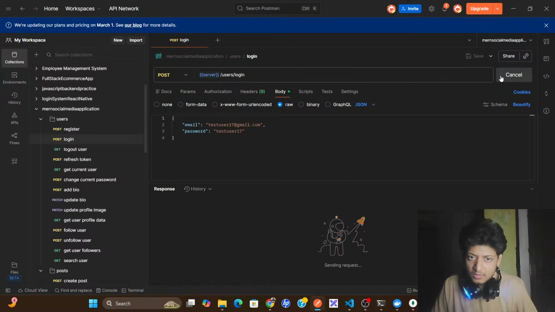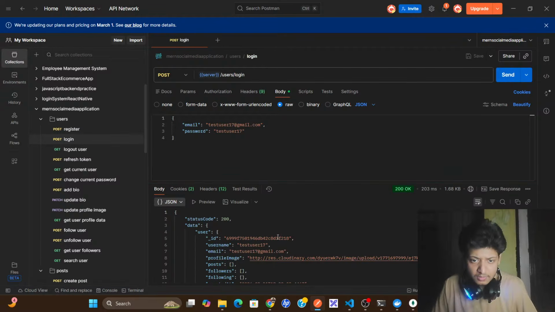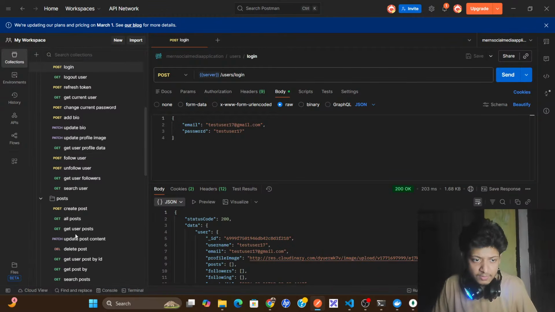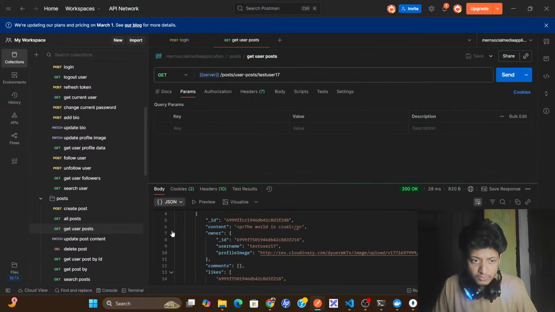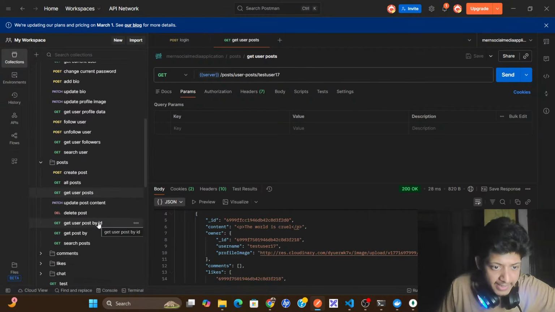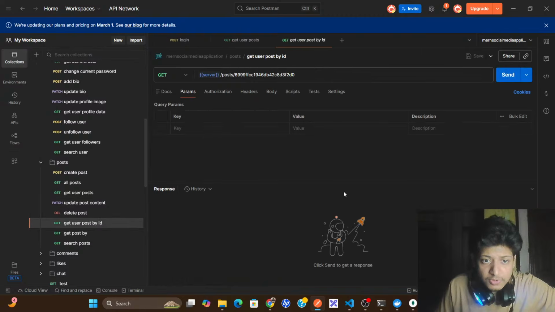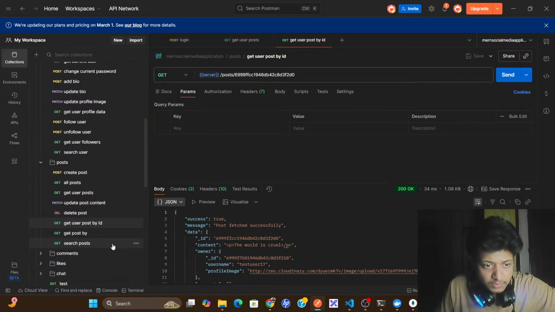Log in here. Then get user posts. I got user posts. Then get user post by ID. Add user posts by ID. Get user post by ID. I got the user post. Then get post by ID.